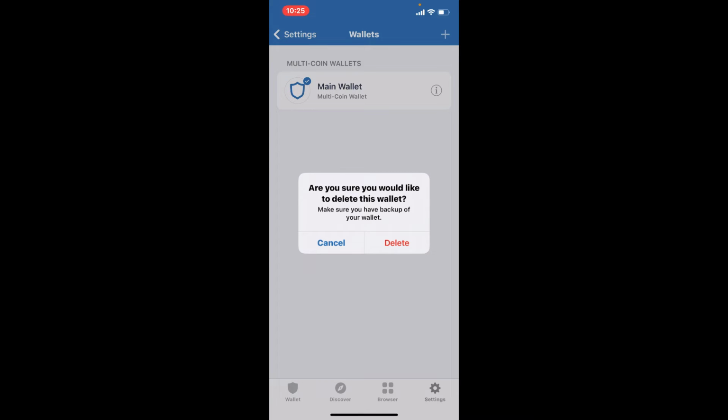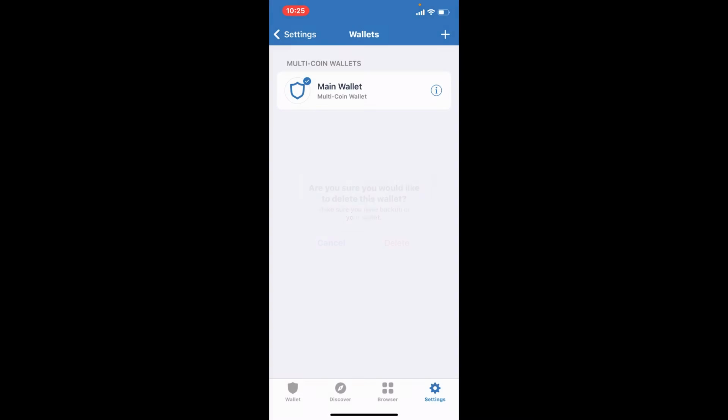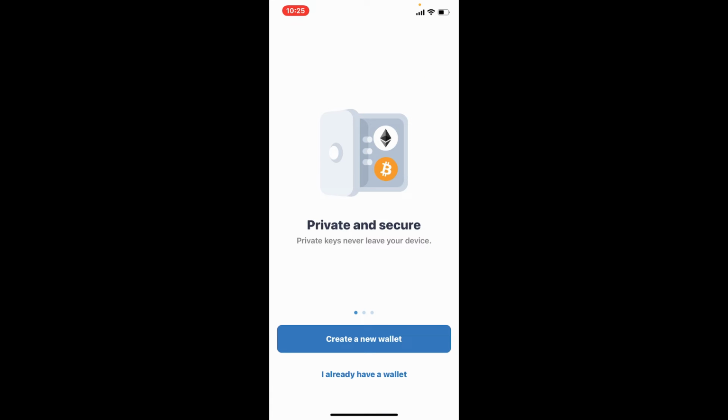Tap on the Delete button in the pop-up, but if you ever want to get back to your wallet, then make sure that you have backed up your wallet. Once you tap Delete, you'll end up in the main home page of TrustWallet. That means you have deleted your account. If you don't reactivate your account or log back in to your account within 30 days, your wallet will be deleted permanently.